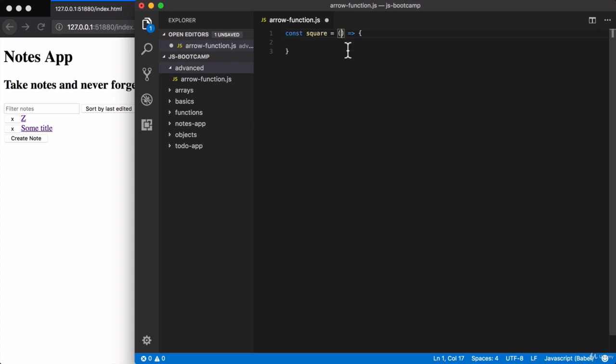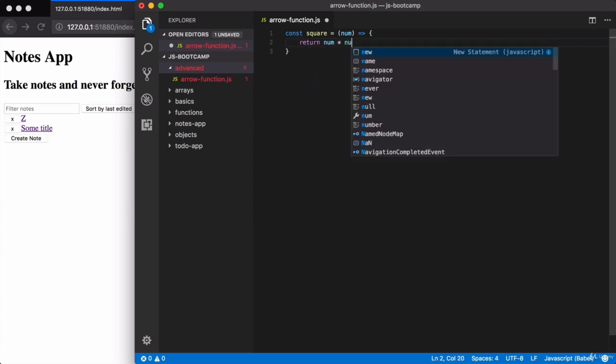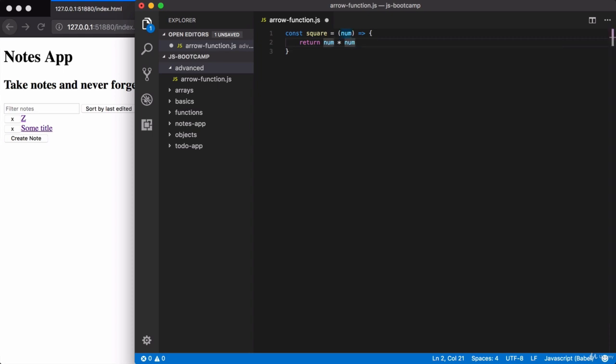Now, we can actually still define arguments just like we can with regular functions. So I could define a single argument num, for example. I could define none if I didn't need any arguments. I could define 6 if I happened to need 6. Now, inside of the function body, we can do something meaningful. Right here, what I'm going to do is return the number times itself. So num times num.